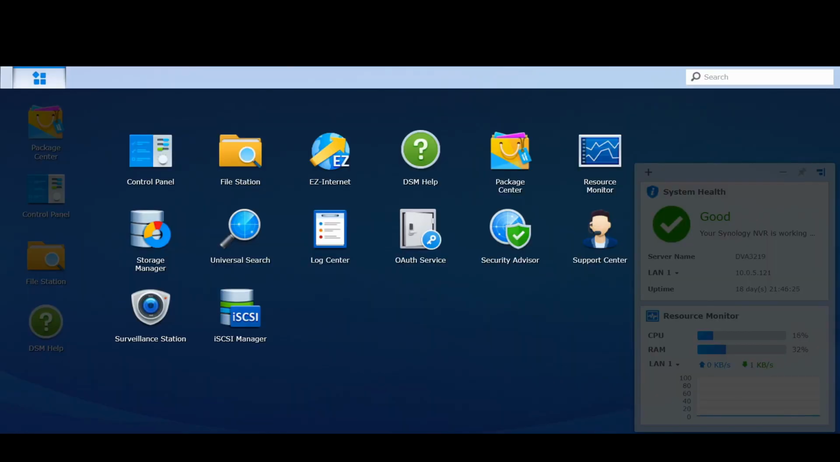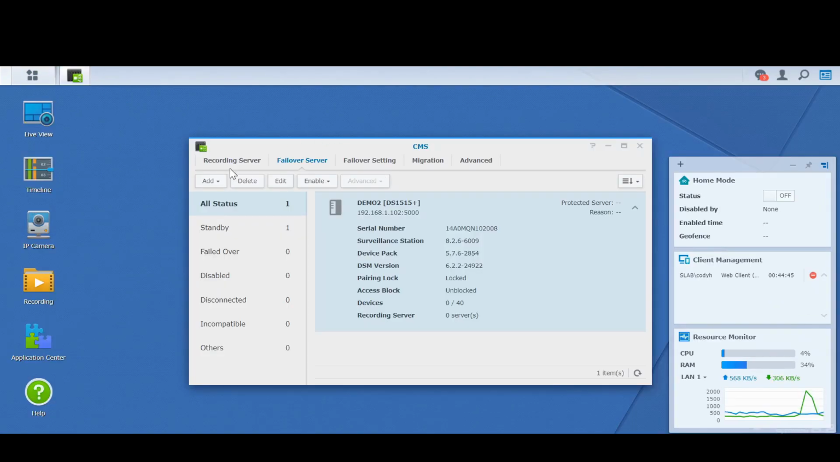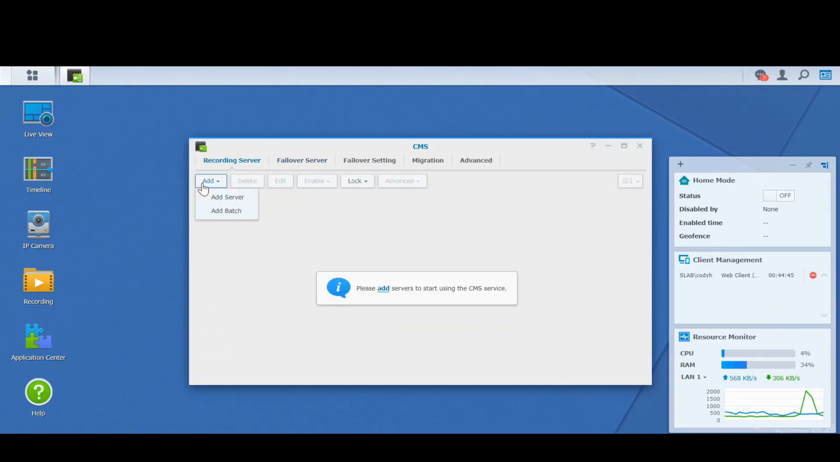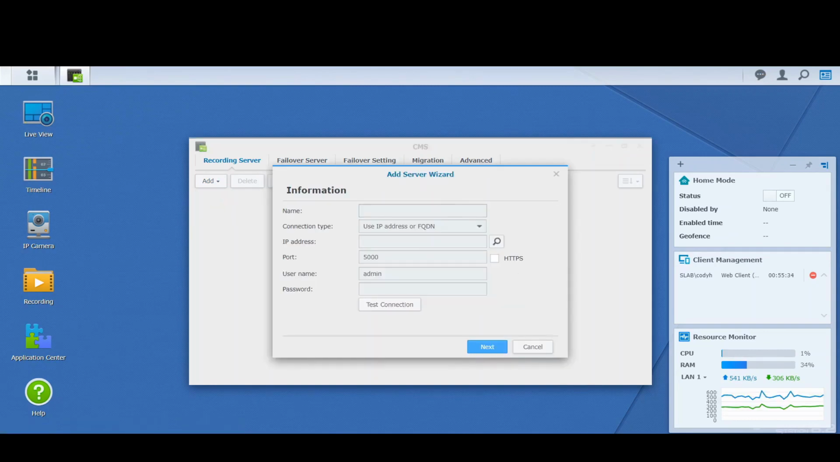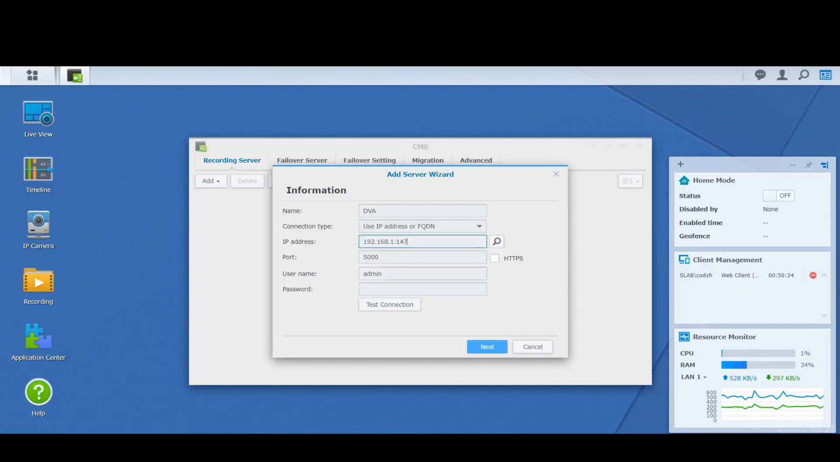So now what we're going to do is go back to the main host unit, sales demo, and go over to recording server and hit add here as well. It's just like before, but with the IP address of the DVA. And you want to make sure you get your IP address right. So I'm going to go ahead and double check real quick. Yep, .147. So that should be fine for this. And we're going to go ahead and hit our username and password as well.